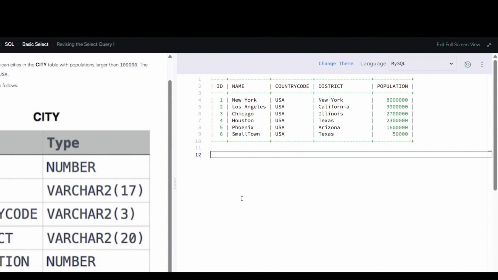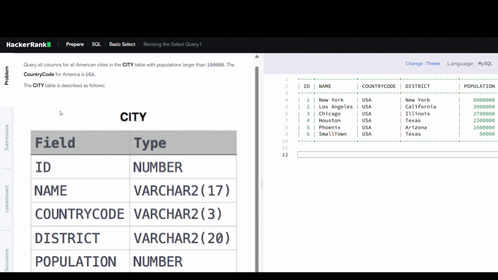First of all, observe what is given in our question: query all columns. All columns means we use the asterisk symbol, so that we get the entire data. Select star, this is the important thing, from the city table. We can observe two conditions given: population larger than 1 lakh, and the country code for America is USA.